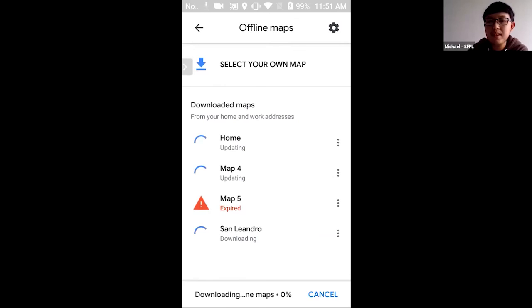And that's how you would download offline maps onto your device. And you could use this if you want to go somewhere and you don't have a data plan. So that's pretty much my presentation on Google Maps.